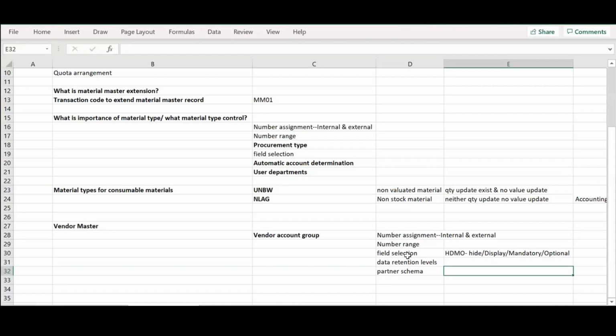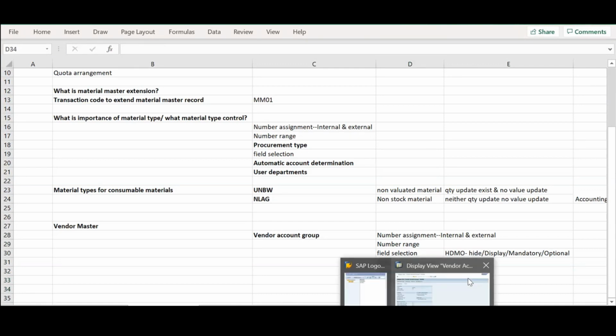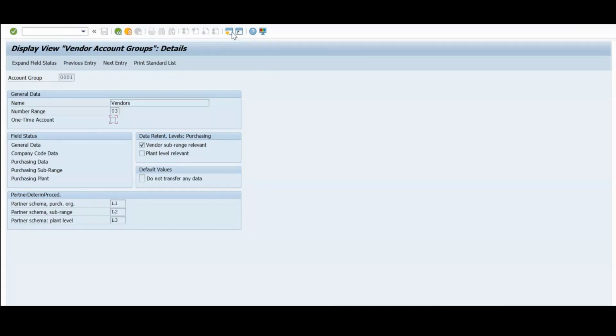Sir, we can use OBD3 also, no? Vendor, OBD3? Let me check. I have not used it.